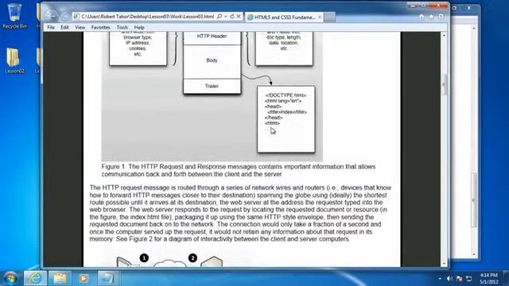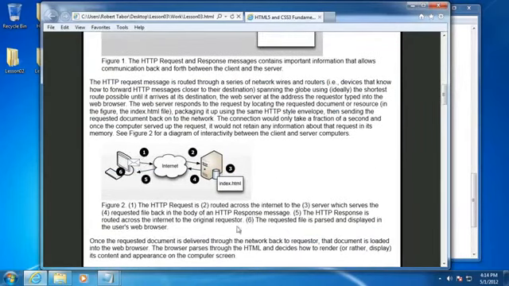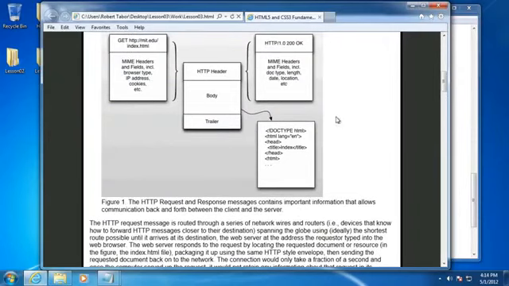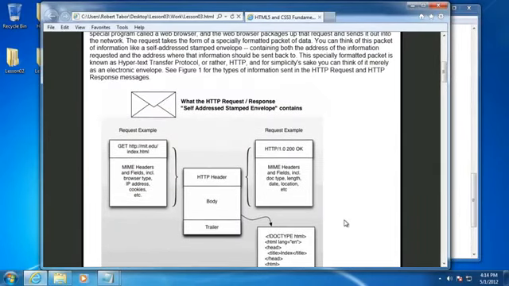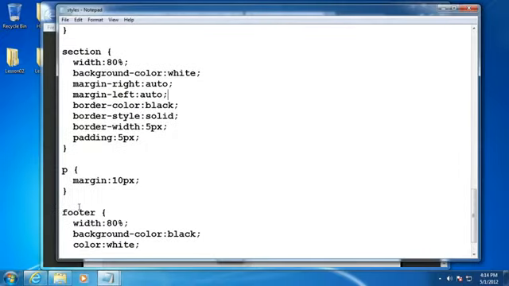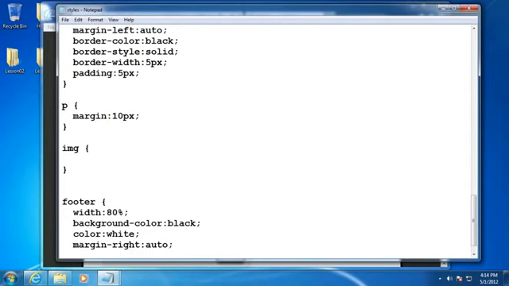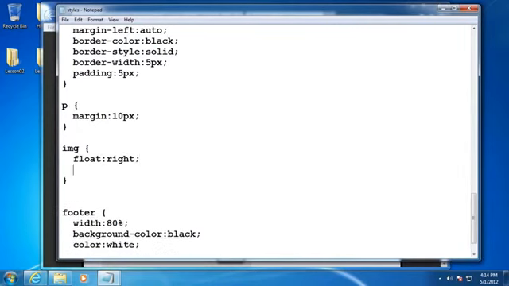I'd like to push the images to the right-hand side. I'd like the text to flow around them. I would like also to have a drop shadow. So to make that happen, let's go ahead and right underneath the paragraph tag, I'm going to do an image. And inside of the image, I'm going to set the float equal to the right. So I'm going to make it butt up against the right-hand side instead of the left-hand side.